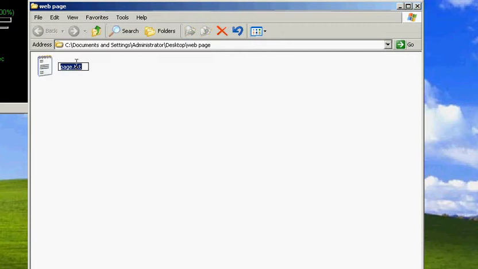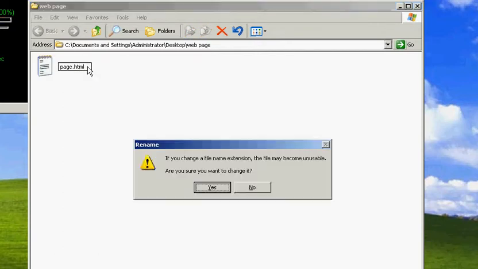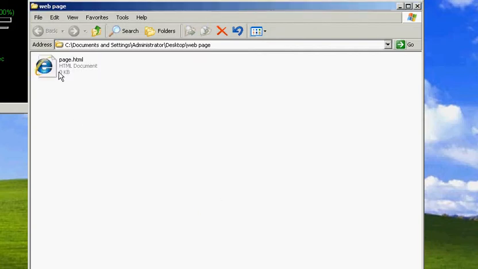All I want to do is change txt to HTML. And yes, I do want to change it, thank you very much. And now it's a HTML page. It's still a text file because it contains text, but it's just got a different file extension so that the web browser will recognize it as a web page.